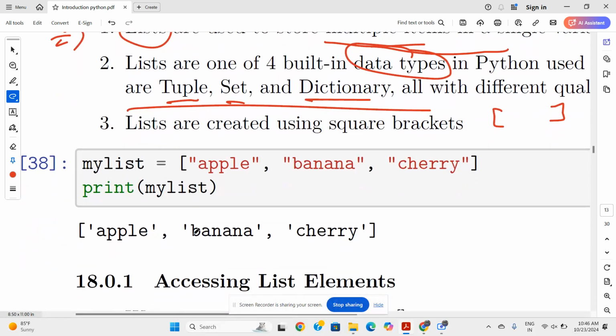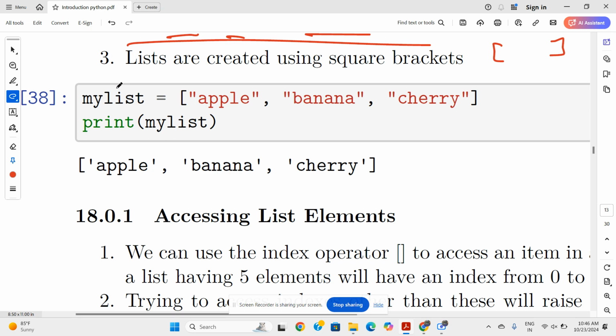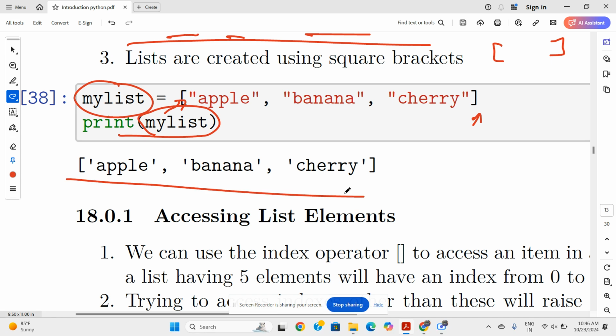Not only numbers, you can use strings or any kind of data in Python. In the example, my list is a variable, and I used the square brackets, so Python will understand that a number of data items are going to come: apple, banana, cherry, and I closed it. Then print this value and it will show this. If you give this statement without the brackets, Python will give an error.